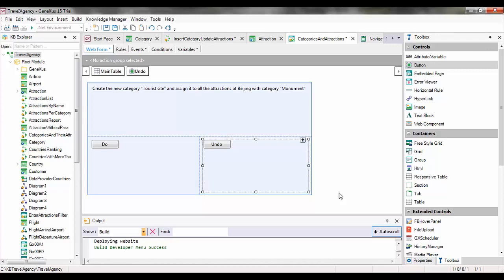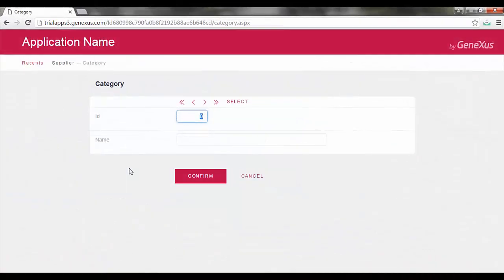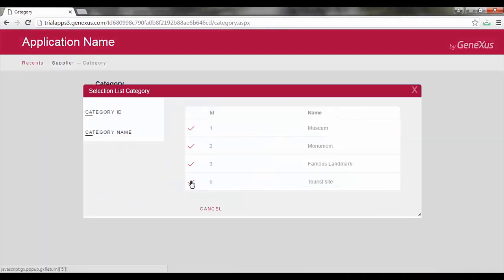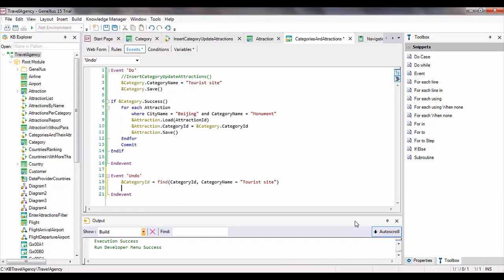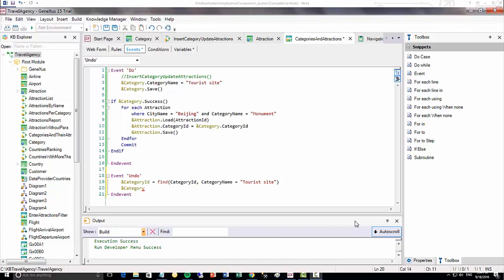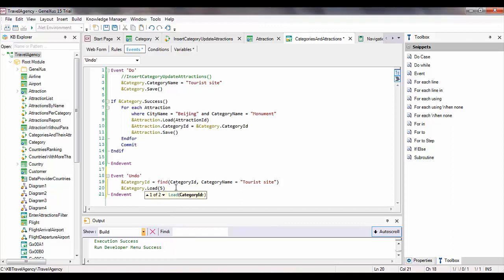How would we delete the category using the transaction? First, we would place it selecting its ID. Next, we would press the delete button. It'll be the same if we use business components through a method with that same name. We know that the tourist site category ID is 5, so we type the following. If we didn't know the ID, we would search for it with the find formula.